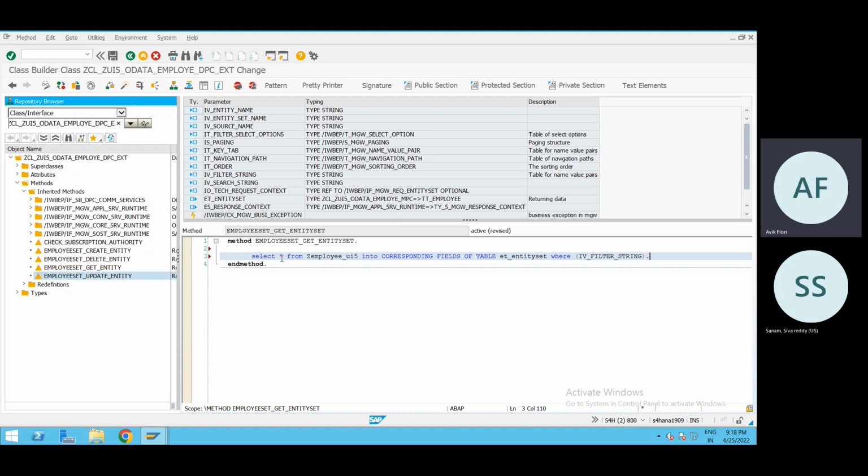So that's why I'm just selecting all the columns from the UI5 table into corresponding fields of table et underscore entity set. We will select all the information from the table and pass it to the et underscore entity set. After that, we have a where condition in which I have passed iv underscore filter string. Let's say from the front end side, the user is going to pass a filter query. That filter query will come in this, so based on that, automatically your data will be filtered out. Okay, so let's see now.